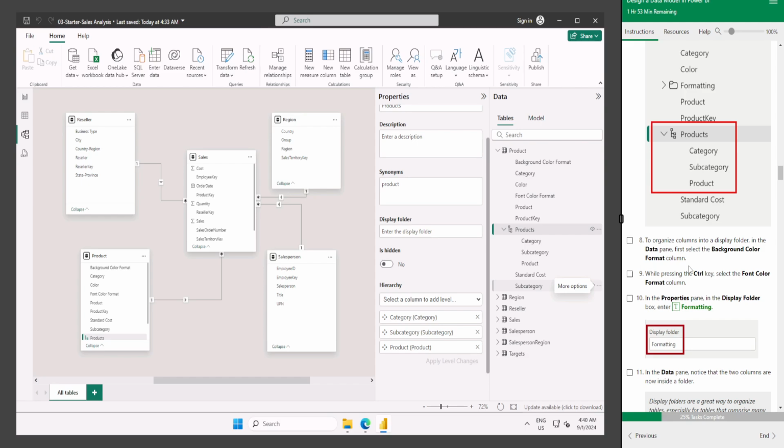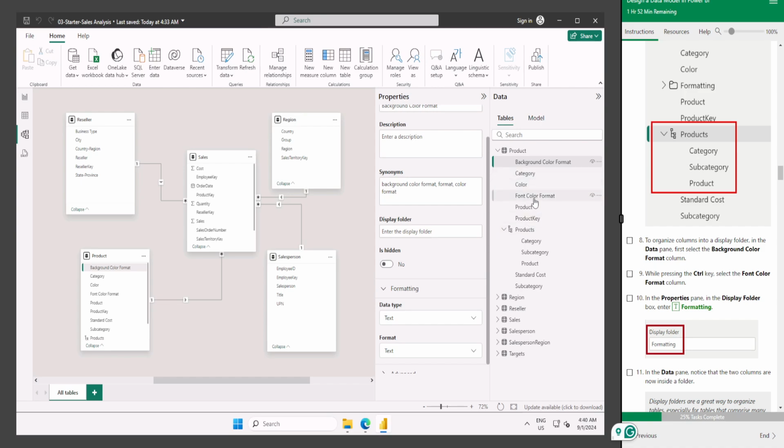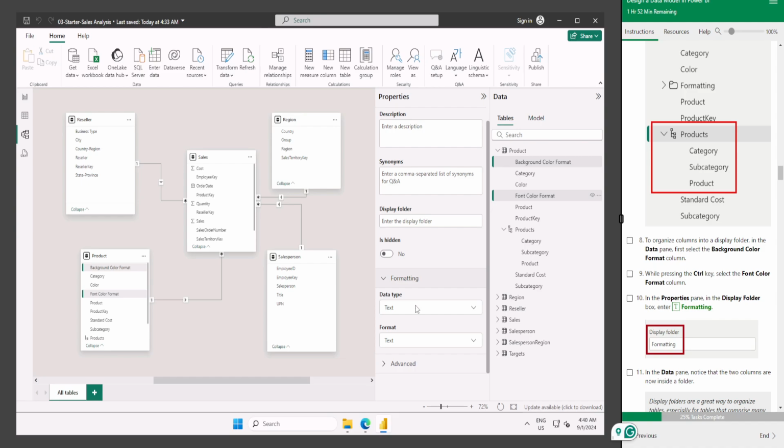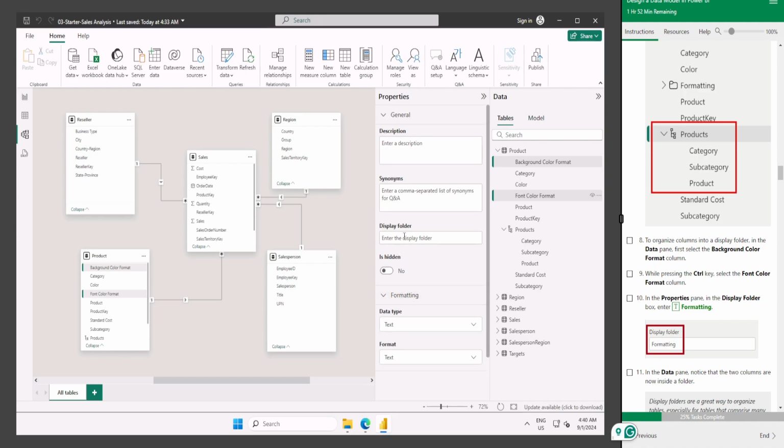Now organize columns into display folders. So I can also organize like this. Again, I can go to background color. I can select background color, format, control, and then select font color format. Then over here, display, I'm gonna go to formatting.